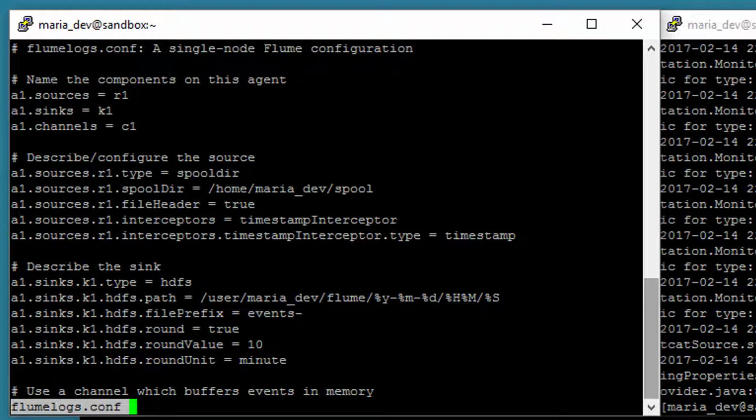And check out what's going on here. So we're using some escape characters here. We're going to put it into the flume directory under user MariaDev on HDFS. Okay, this is no longer the local file system. This is potentially stored on a cluster, using this date format, %y, %m, %d, %H, %M, /%S. So this is kind of interesting.